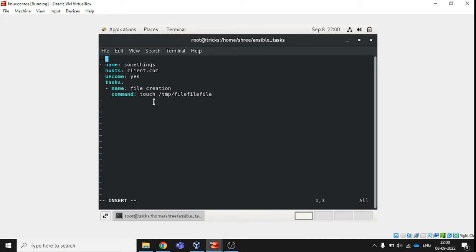So if you are going to use anything, you need to just mention task, then colon, and then type hyphen again, and then name. Okay, so this will just create. Here you need to just put name and then the command name. So you can see here I have given the command and module, and the module is touch. Touch means we are going to create a kind of file.